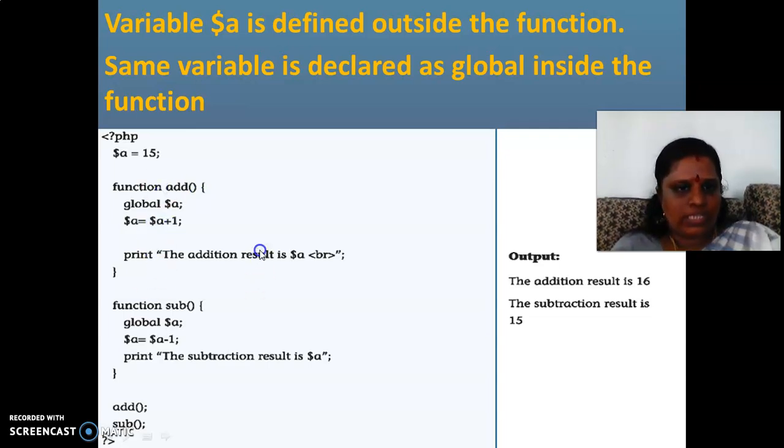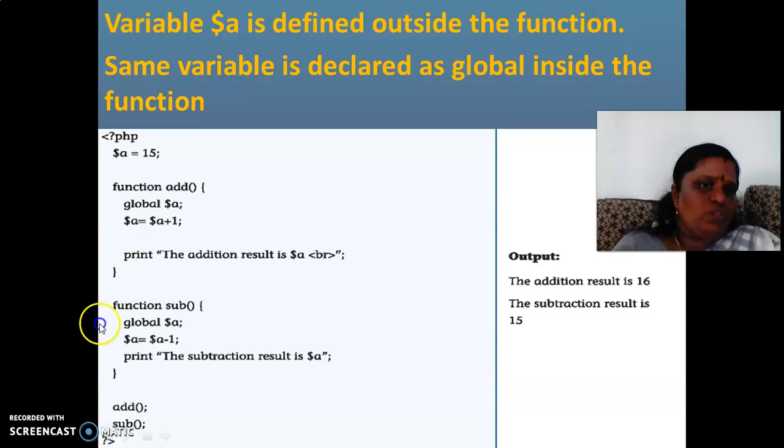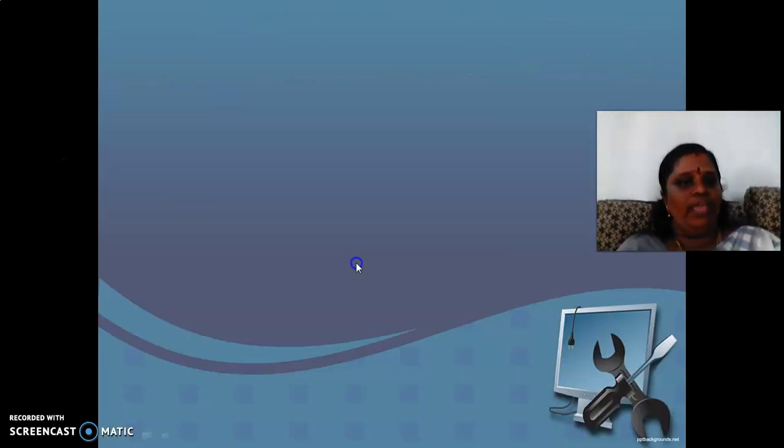15 plus 1, 16. In this subtraction after add, see here clearly, first the add function is called, so it will go to the add function. Global A 15 is there, 15 plus 1, 16 is saved, and then subtraction is called. It is using the variable global A, and A minus 1, 16 minus 1, and the answer is 15. So the same variable is declared as global inside the function, and whatever process is done, it has been updated in the global variable.